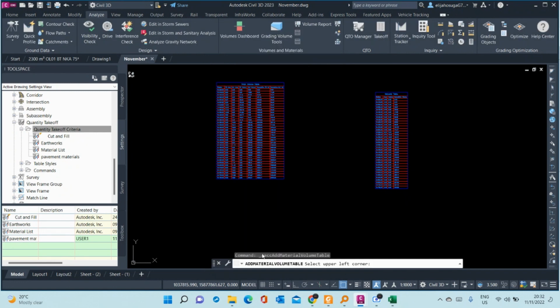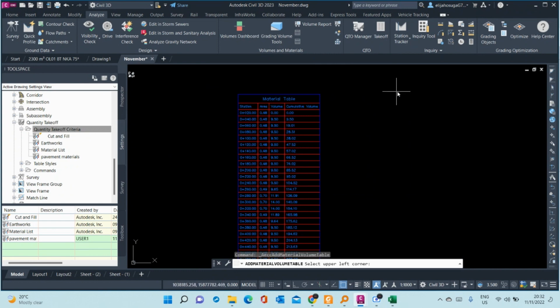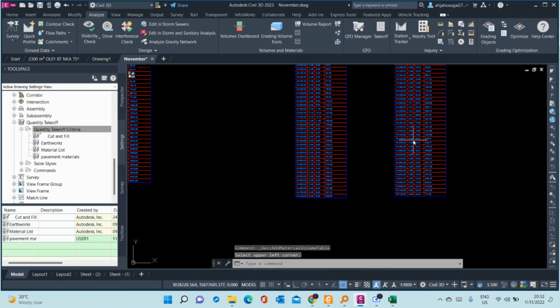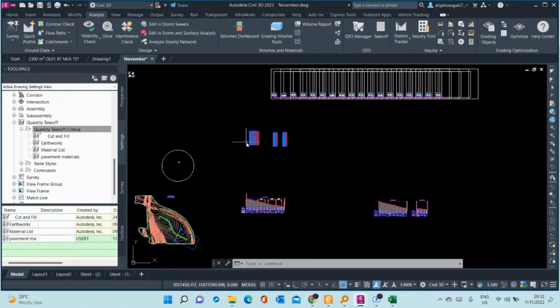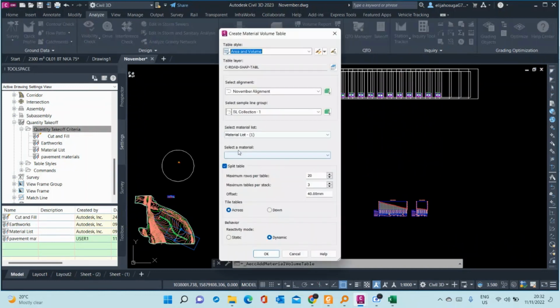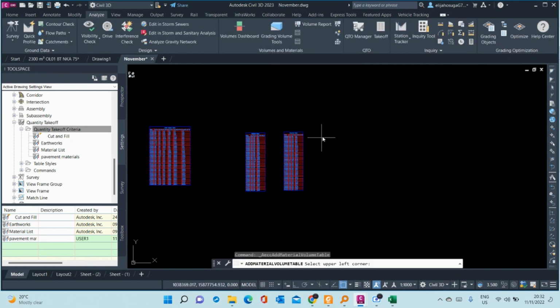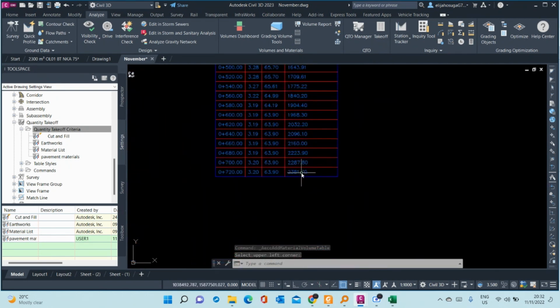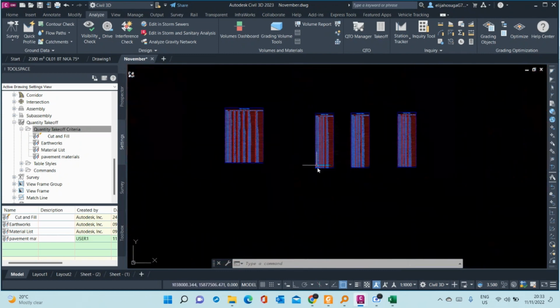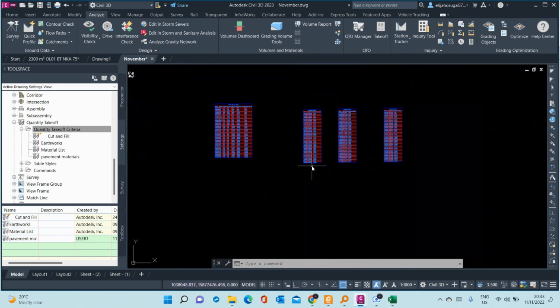I don't want to split the table. Okay, this is the amount of base. Okay, let's do subbase. To your volume report. I don't want to split the table. I want to pick subbase. Click OK. And there you go. So now you have the quantities of each, the volumes of each layer.